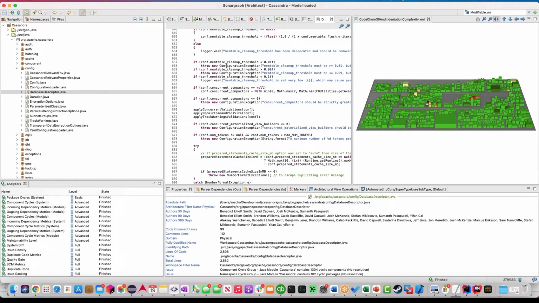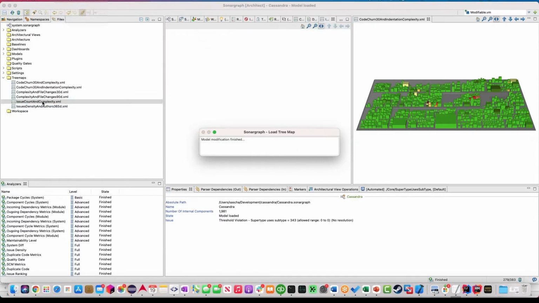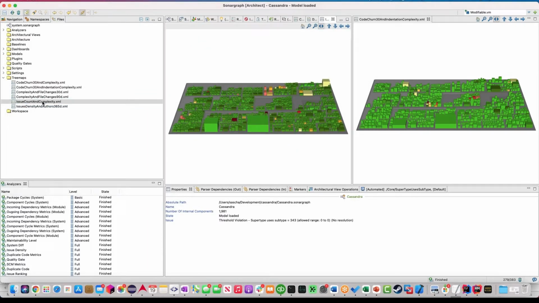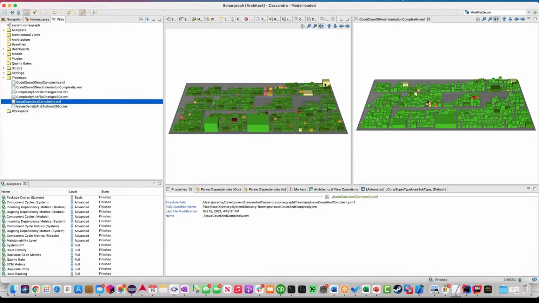So now it would be a judgment call. What are we going to do about it? And I'm going to talk about this a little later. Let's look at a different tree map I prepared. For example, we have issue count and complexity. So in this case, I just have to double check, the size source is lines of code, the color source is the number of issues, and the height source is average complexity again. So the things that are more red basically have more issues in them.